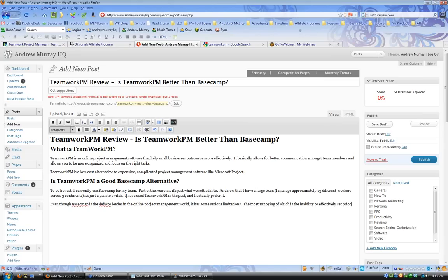Effectively set. And when you're doing something, you want to put in details. Details are what really connect you to the reader. So Basecamp sets.